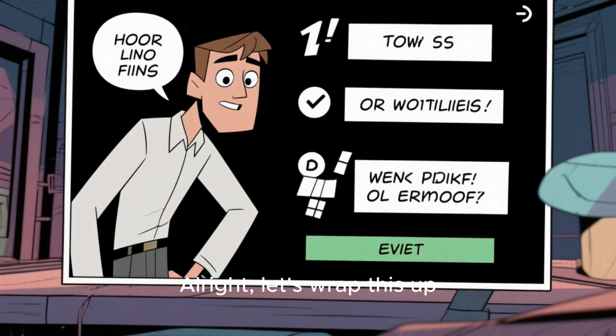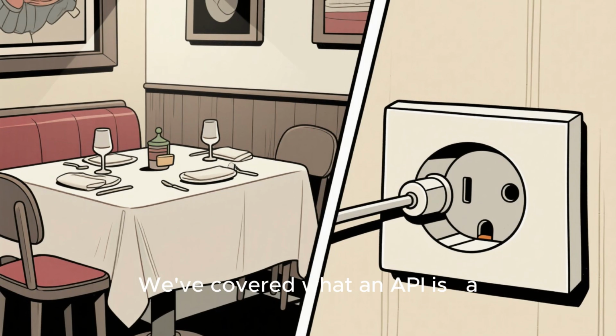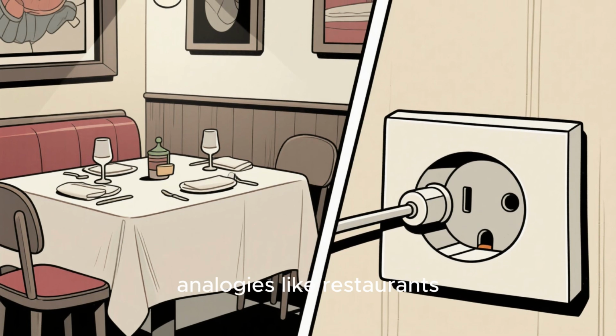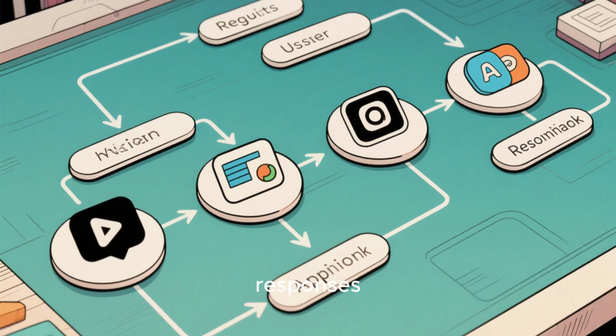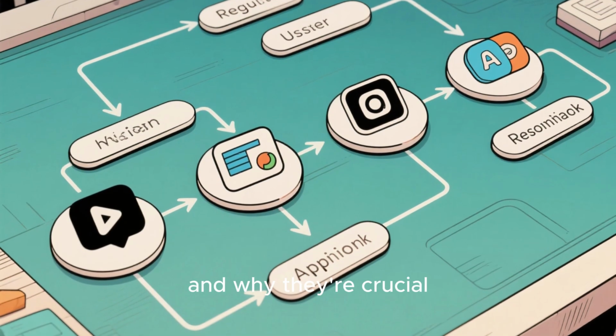Alright, let's wrap this up. We've covered what an API is, a bridge for apps to communicate, using analogies like restaurants and electrical outlets. We've seen how they work with requests and responses, real-world examples, and why they're crucial.